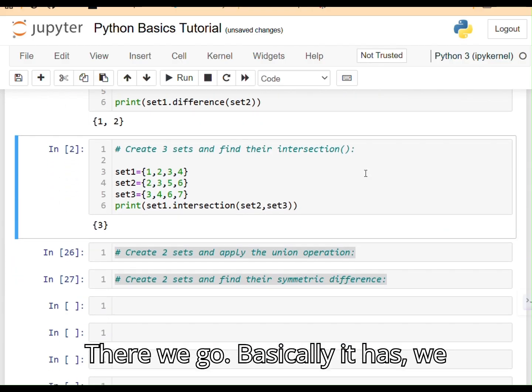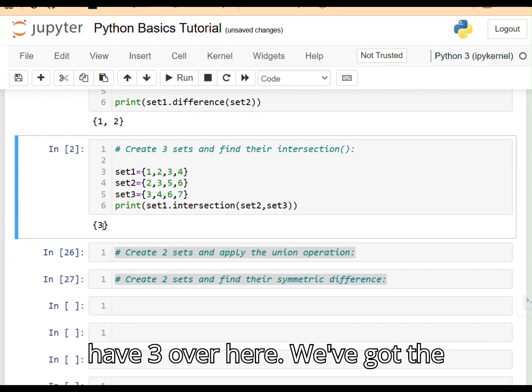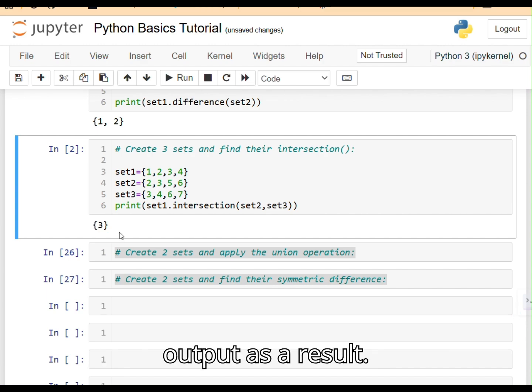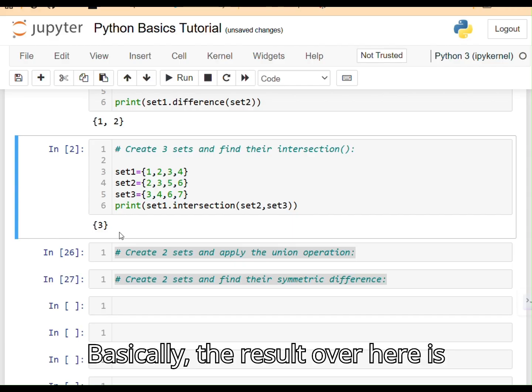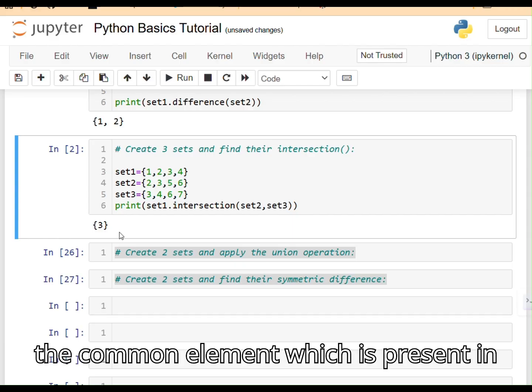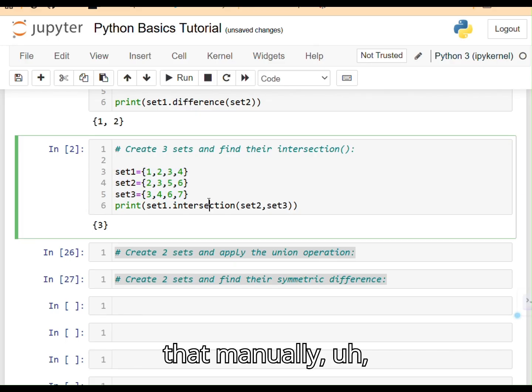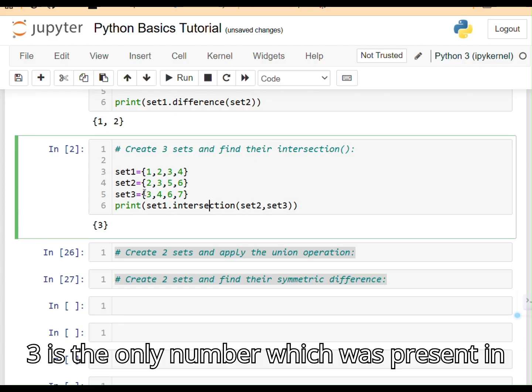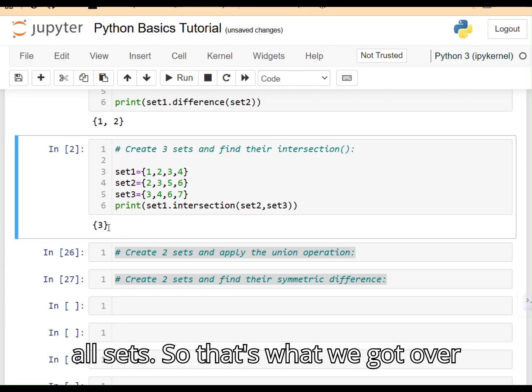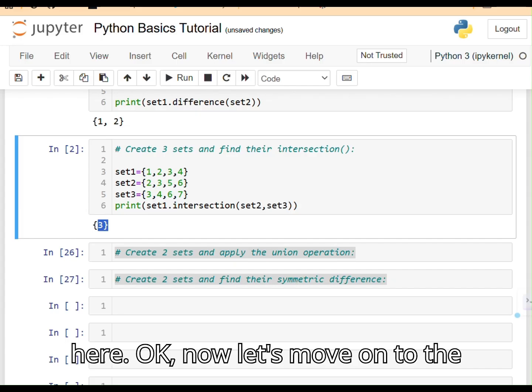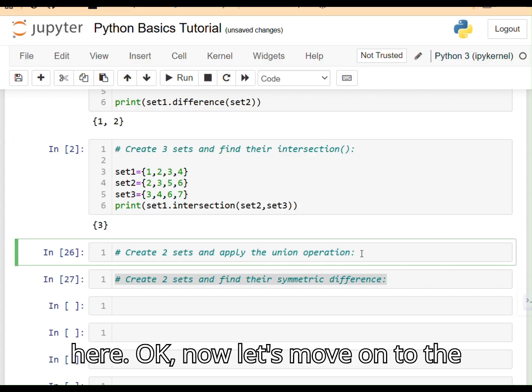There we go. We have 3 over here as the output. The result is the common element which is present in all 3 sets. We can see that manually: 3 is the only number which was present in all sets. So that's what we got over here. Now let's move on to the next question.